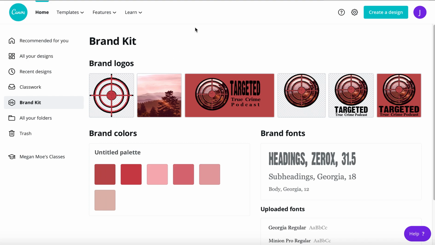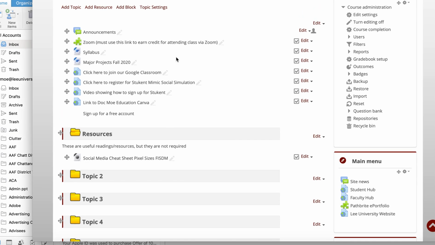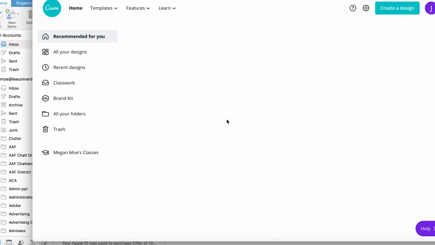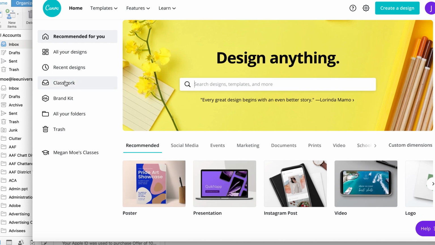Oh, before I stop, actually, let me go ahead and show you that if you are in Moodle, you'll notice I have linked to Docmo Education Canva, so you could click this instead of going from an email. And here it already has me signed in as J Blands, and so there's that J up there that shows that I'm already in here, but it would be the same basic process.